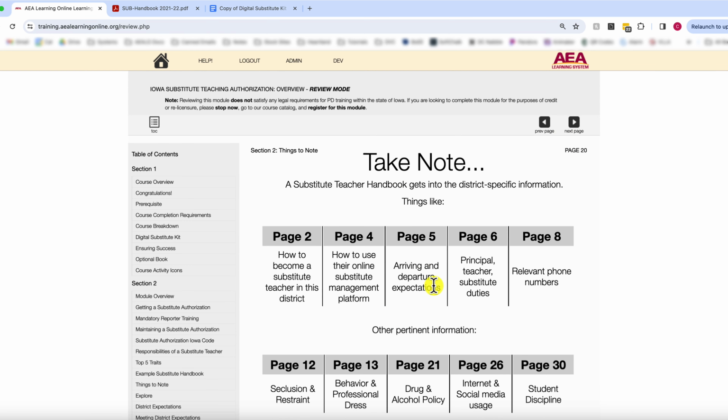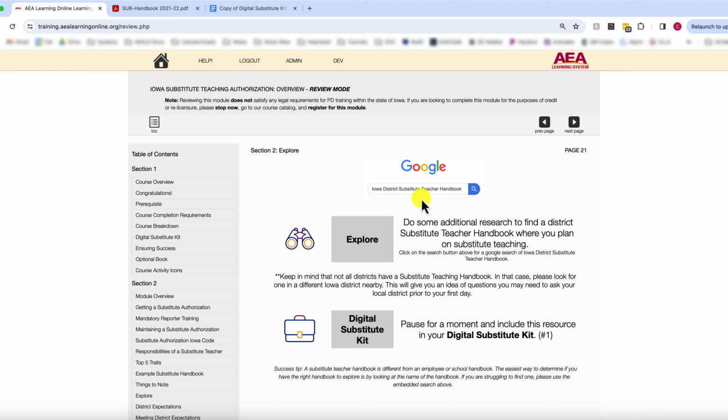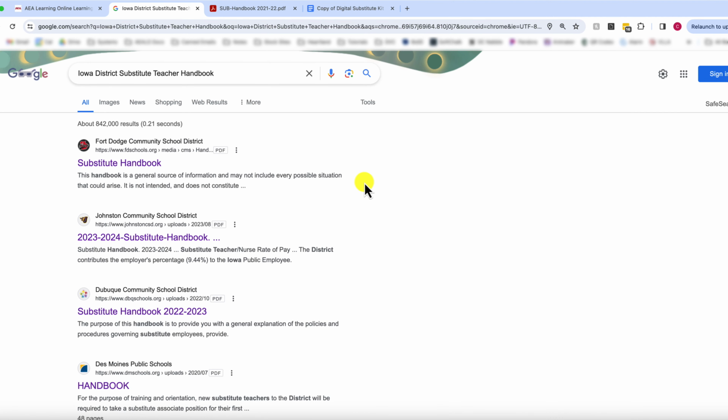On page 20, we've got some things to note. And then on page 21, it asks you to do some additional research to find one where you plan on substitute teaching. Keep in mind, not all districts have one, so if you can't find one for your district, you just need to find one for another district nearby. If you're still struggling to find one, you can click the Google search button right here to find one.